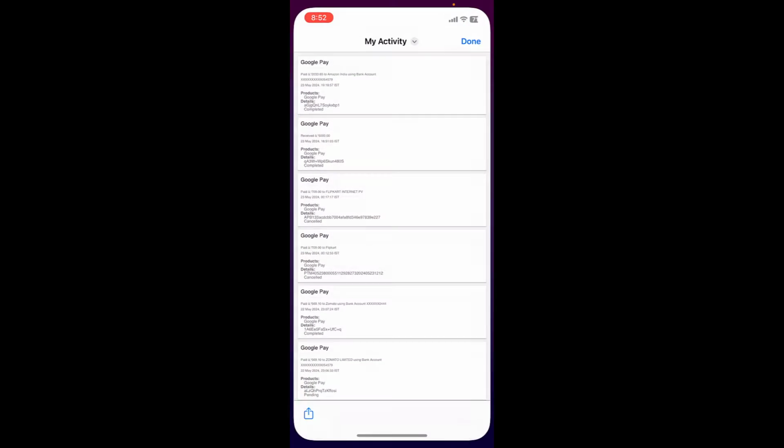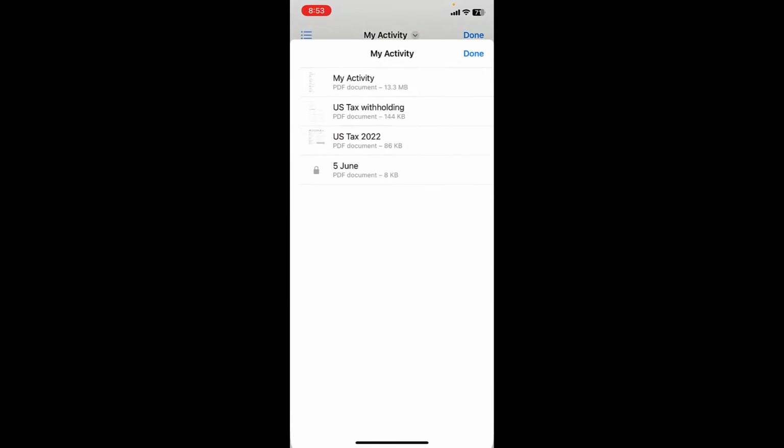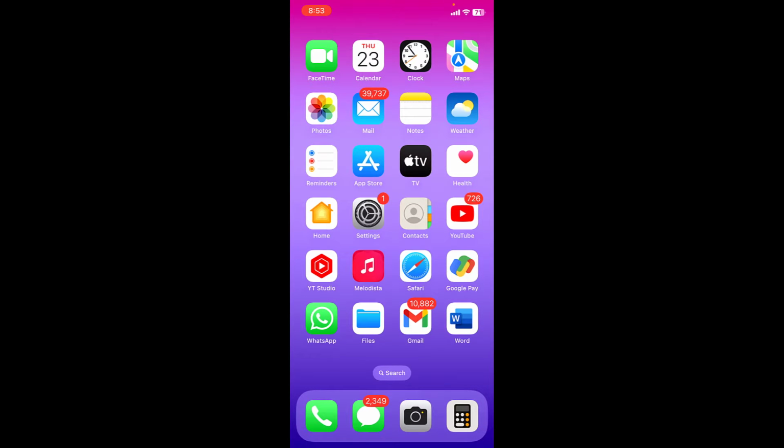That's it. Now close everything, go to your files. So here you can see the file is successfully converted into PDF. Look at that. Okay, so now you can see your file has been converted into PDF. So this is how you can download and convert your Google Pay history in PDF.